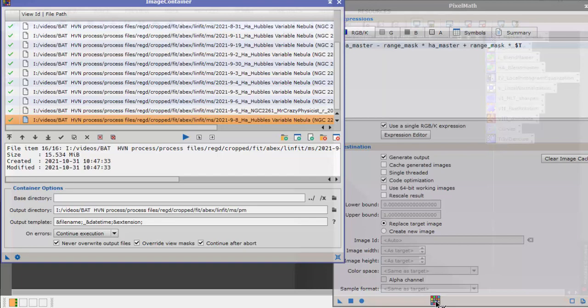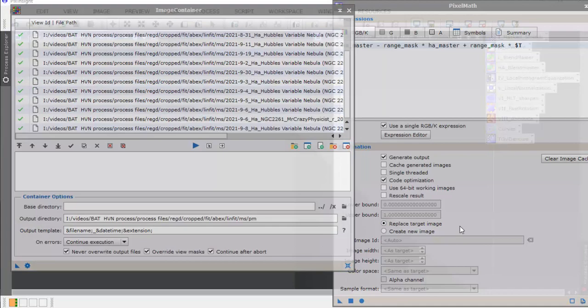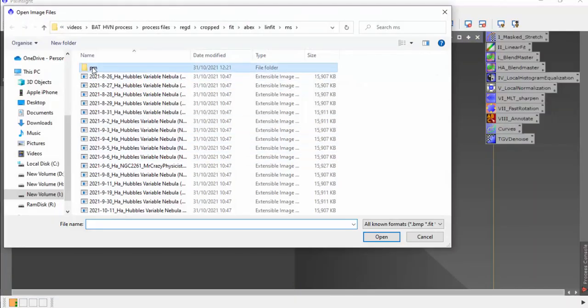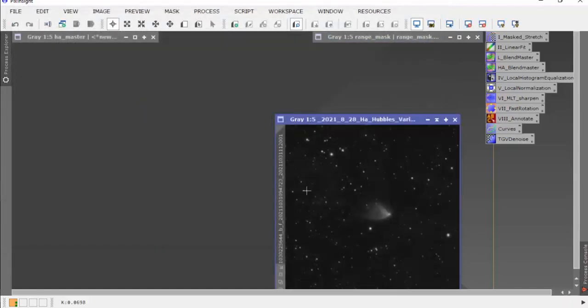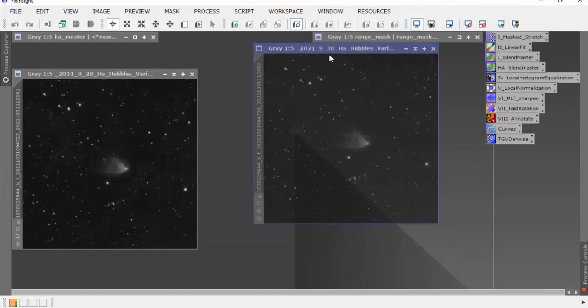Now, I had a few problems with this, getting it to work. It took 2 or 3 attempts, and I think the reason that I had a problem with it was because I left it on Create New Image. So it may take a little bit of fiddling about, but this is how I did it to create all the images that we now have in our Pixel Math folder, which we'll take a look at now. So let's just load up a few of the images from the PM folder here and see how they look.